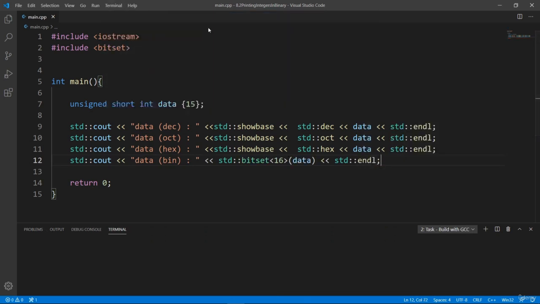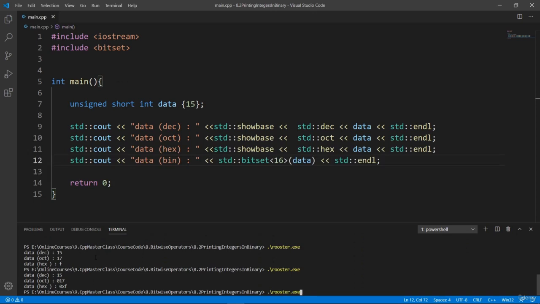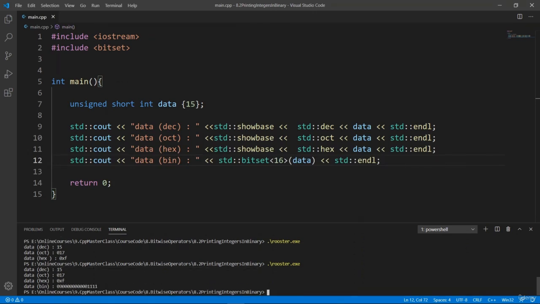We're going to build with GCC. Once we run it, we're going to see that our data is going to show up here, and this is what we expect. It is 16 bits, so it's going to show all the 16 bits because you told it that your type is 16 bits. But the most important thing is that we can see our data.